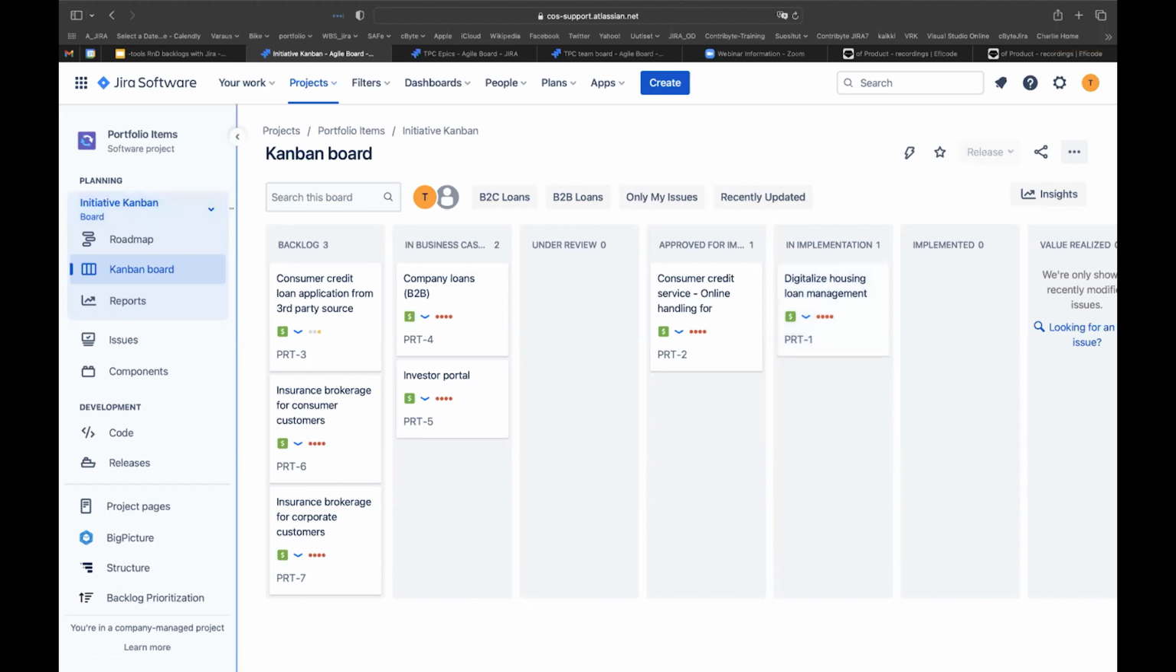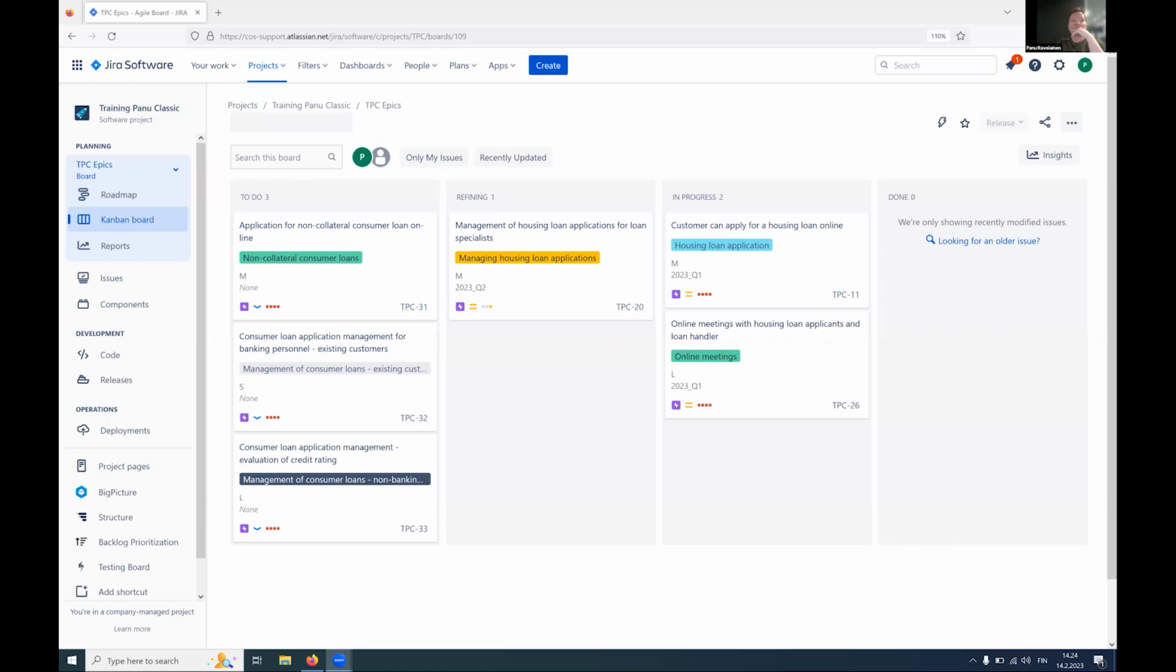Okay, so if we go then to epics, you could actually, Panu, share those. Yes, I'll start sharing from my end, and let's just see that it starts actually working as well. Okay, can you, Timo, see it? Yes. All right, good. So what we are currently looking at, this is a Kanban board where I have a list of epics for my team.